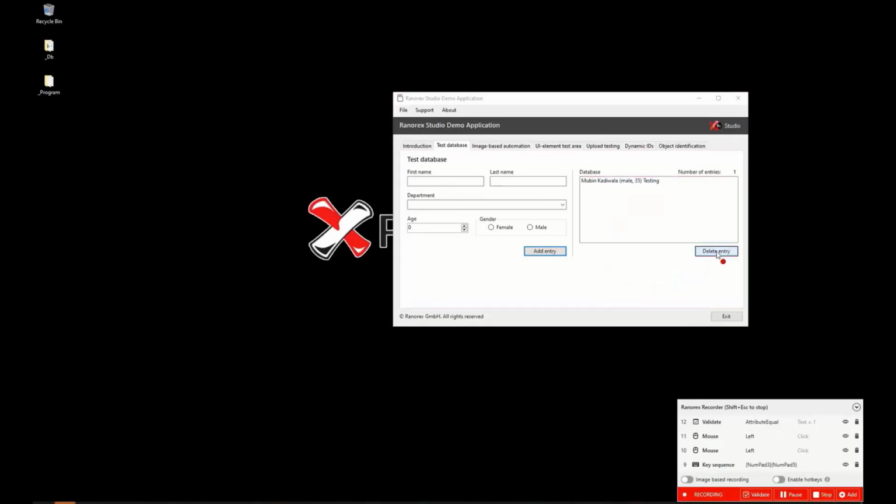I'm going to click delete entry and then exit. But remember, using the wizard, Ranorex opened the application for me and closed the application. So I don't really need to exit. I can just stop my test.